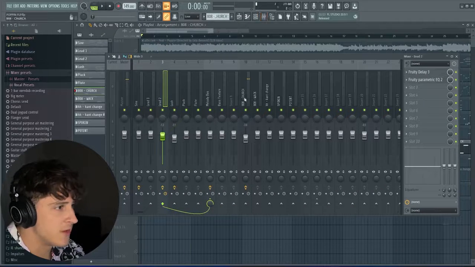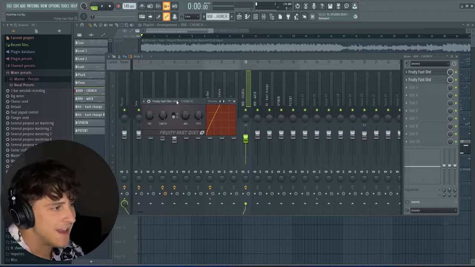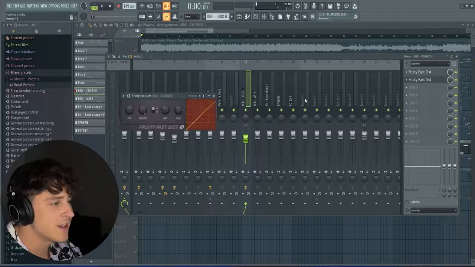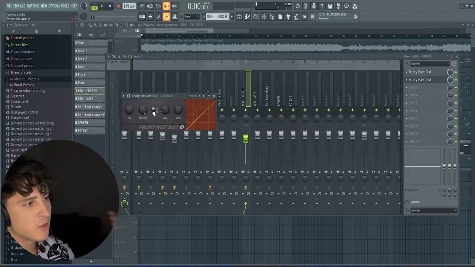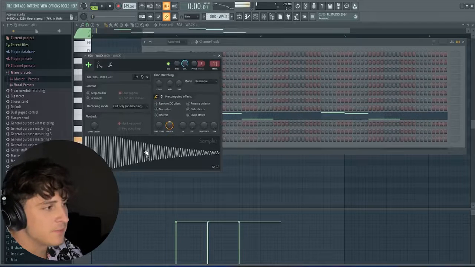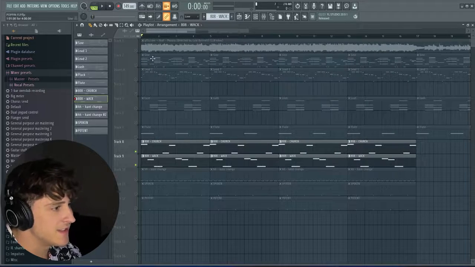Yeah, super aggressive, and for the processing on this, I just did two Fruity Fast Distortions. The first one is adding that high end distortion that you hear. I'm using the B preset. The second one's using the A preset, which is just distorting the lower end. And then there's an 808 on top of that. This is just basically a Spinz 808. No processing at all on that, but you put the two 808s together and you get this.